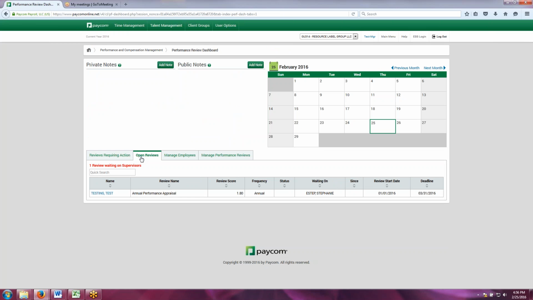But the second tab I'm going to draw your attention to is Open Reviews. This will be any reviews that you're part of the process on, that you've completed your part on, but is waiting on the approval of somebody else. So if you just want to see the status of any of the open reviews, you can go here. This one tells me the employee name, which review it is, and then who's currently reviewing it. So if I ever need to check up on what's where, I can go to this screen and see that.